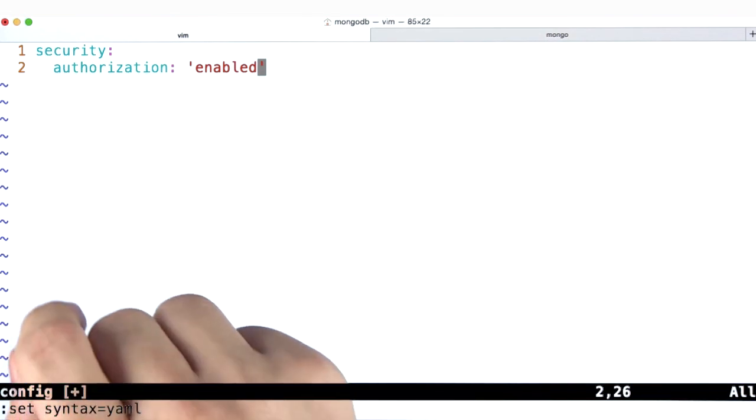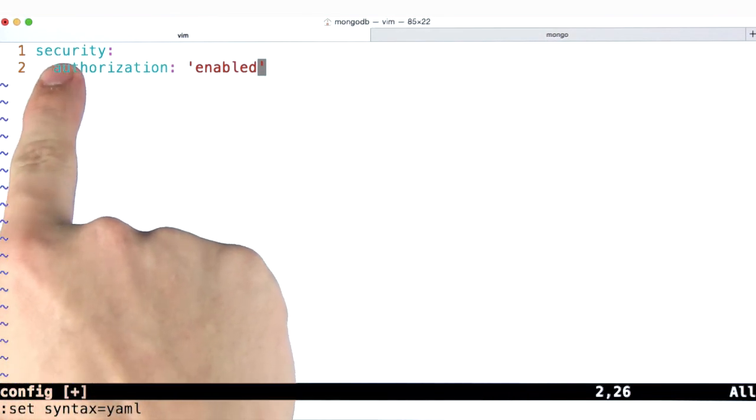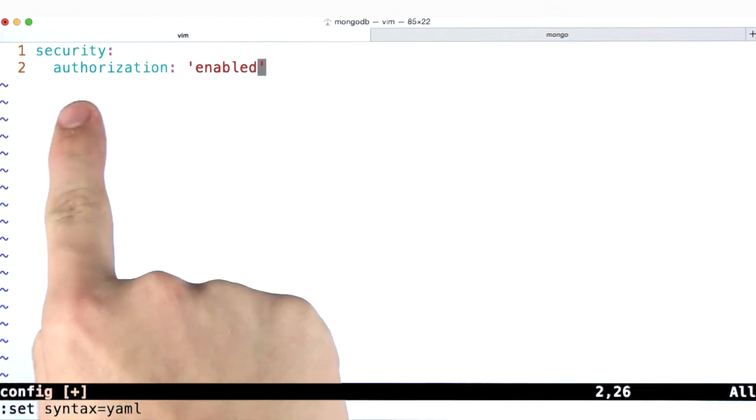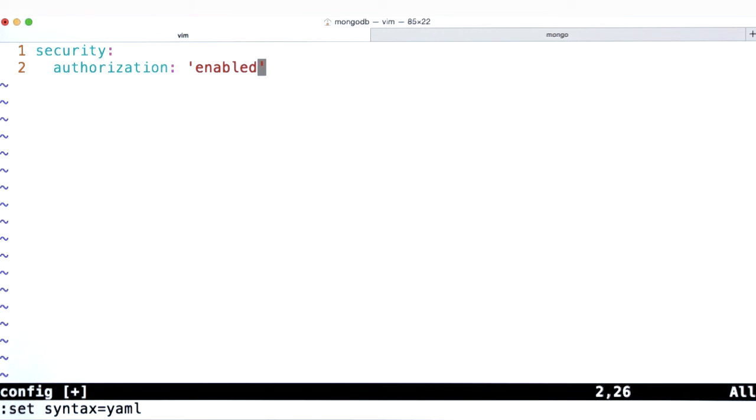As you can see, in this config file we have this high-level security key followed by this authorization key where I've set authorization to be enabled. We can then save this file and we can now run MongoDB with our new configuration file.